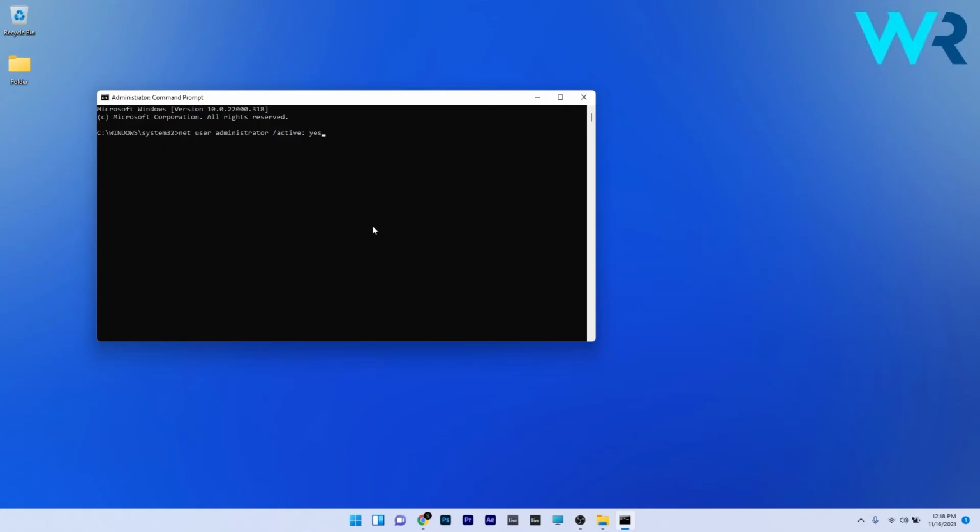And after you're done using the administrator account, just go back to Command Prompt, copy-paste the same command, but instead of the yes, simply type in no. And that's it, you're back to your usual account.